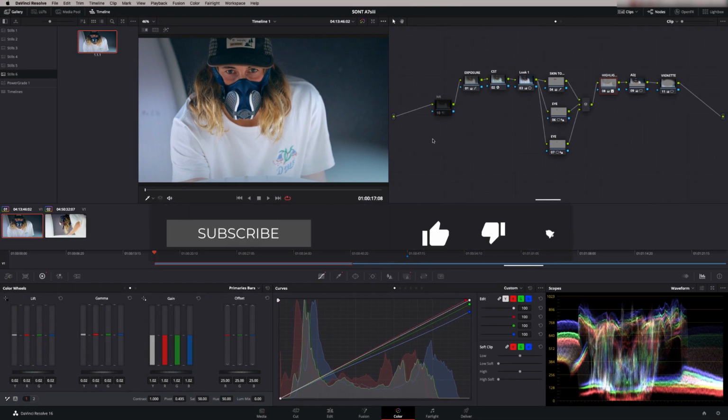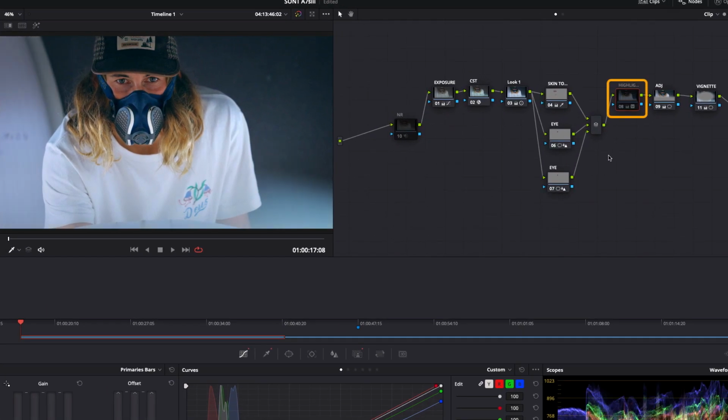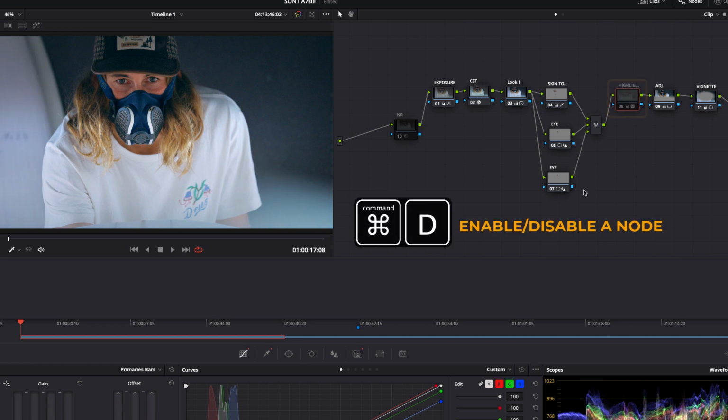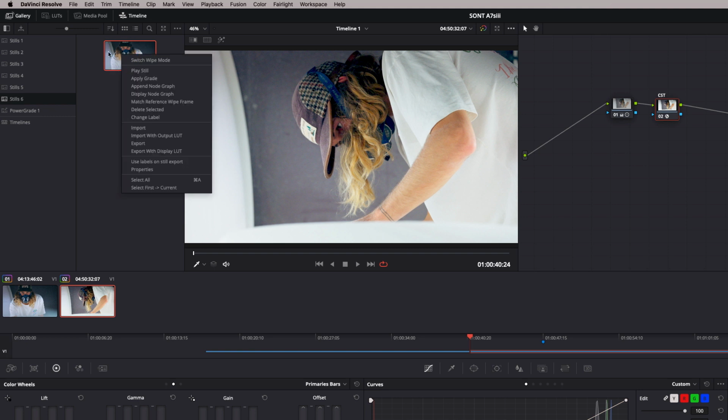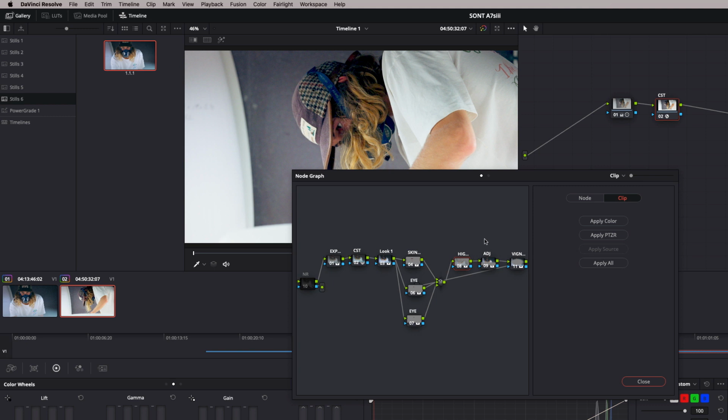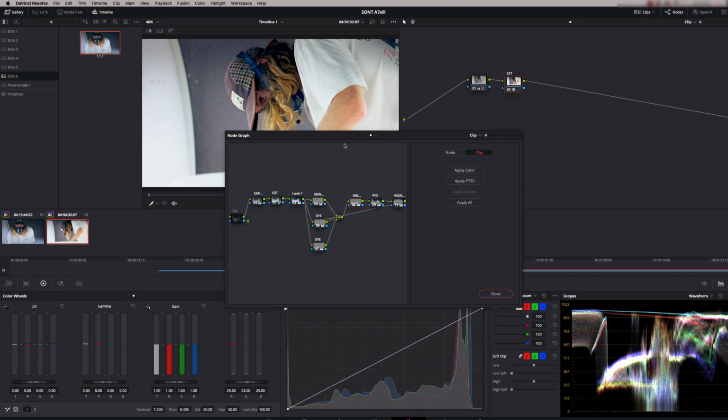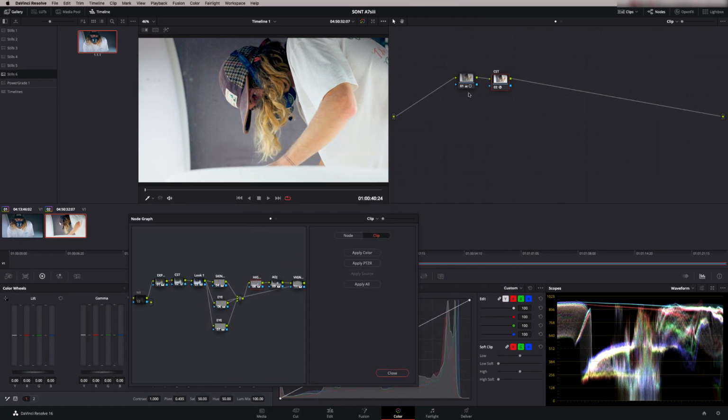What I really want to do is just take bits of this grade and apply it to the second shot. I've already done the sort of base grade on there, so it's pretty close. I just want to get some of the more detailed work and copy it across to save me having to rebuild it. So for example, this node here, the highlight node, was actually quite a lot of work, so it's quite precise. So I'm going to click on the shot, right-click in here and say display node graph. And what you'll see then is the node tree inside this graph. So I can now select any element from here and drag it over.